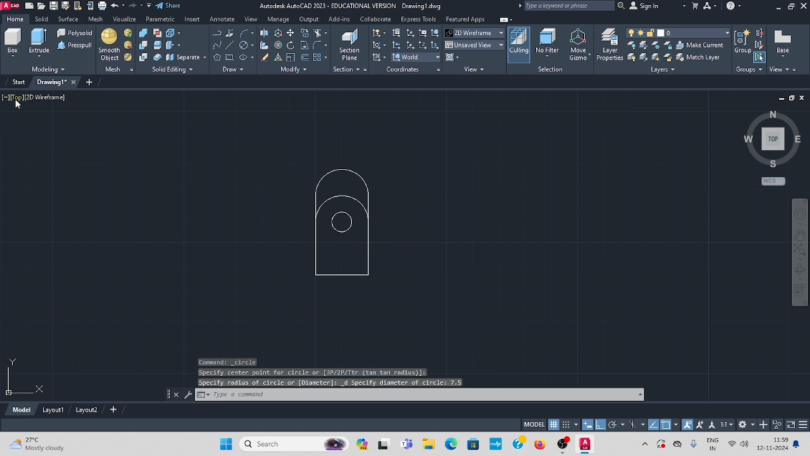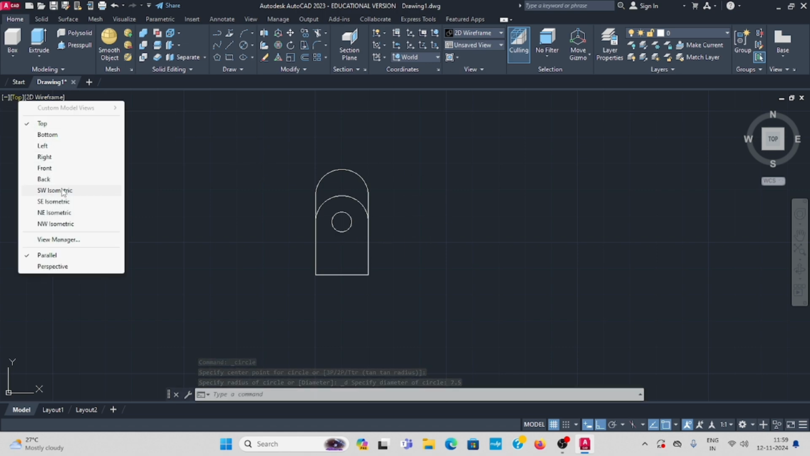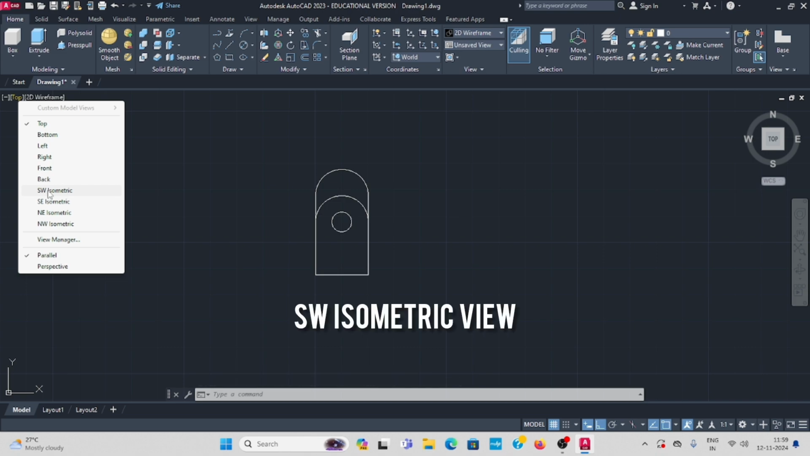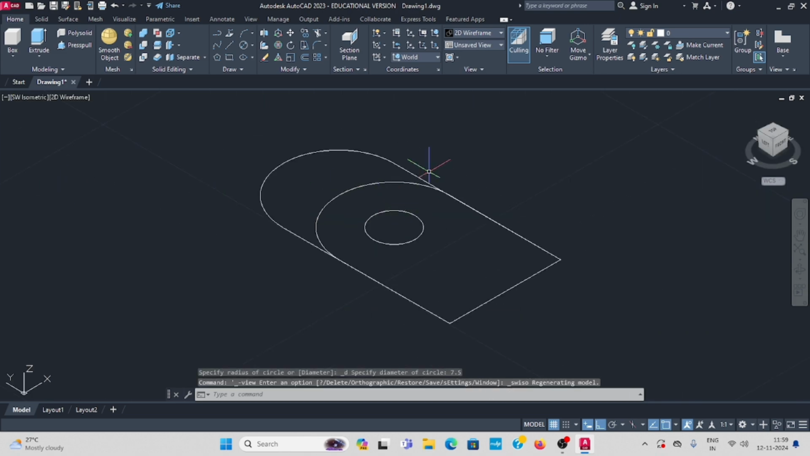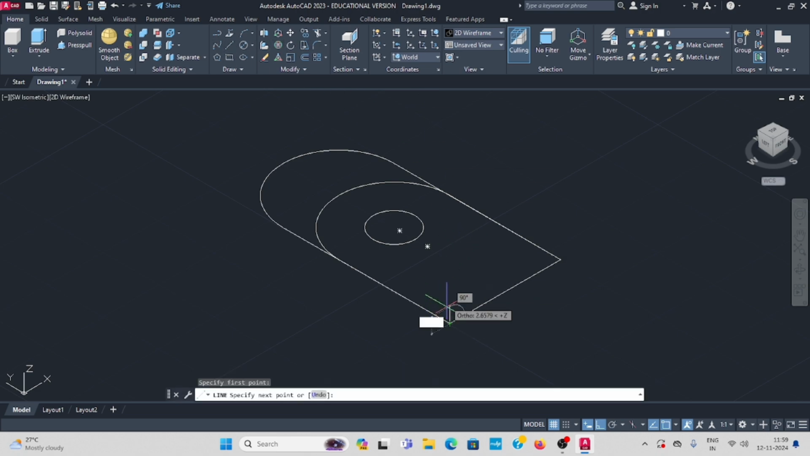Now we change it to southwest isometric view. In the viewport you select southwest isometric view. Okay. Then take one vertical line. Enter. Take one horizontal line. Enter.